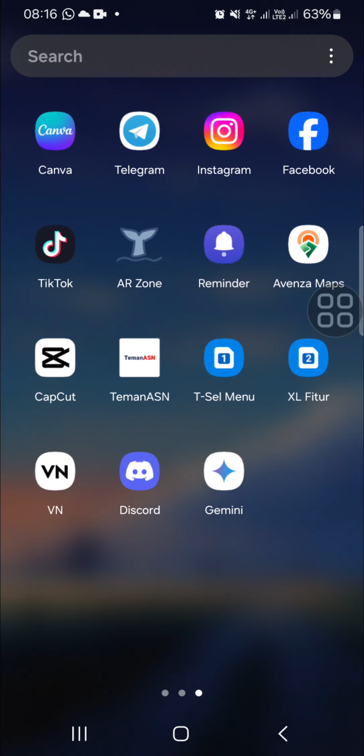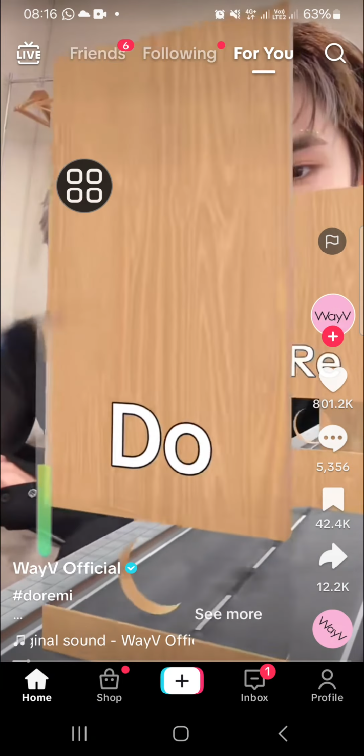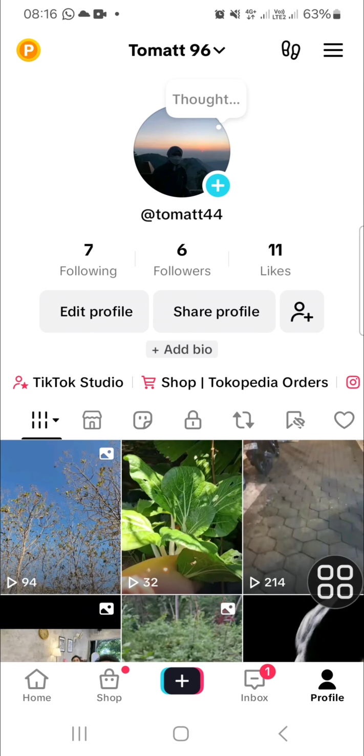In today's tutorial, I'm going to show you how we can add a link to our TikTok bio. Okay, let's get started. First of all, I'm going to open up my TikTok application and then go to my TikTok profile and go to the add bio. Okay, and here we'll be able to add our link to this bio.